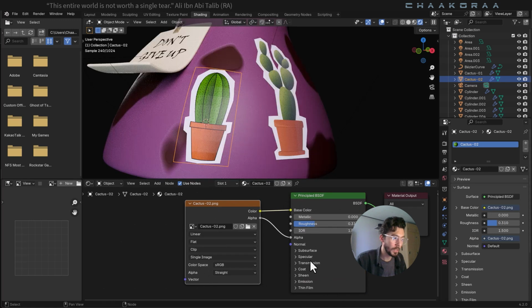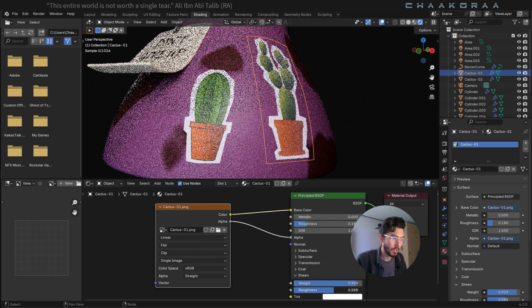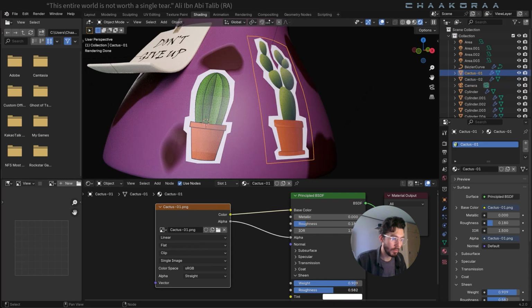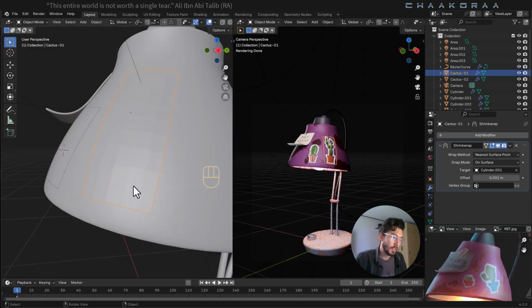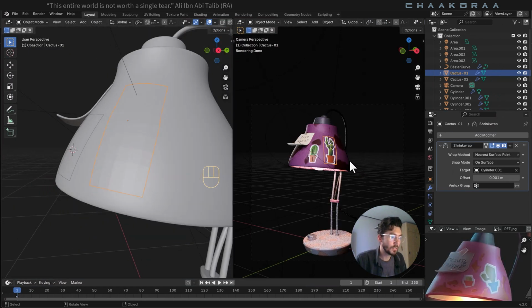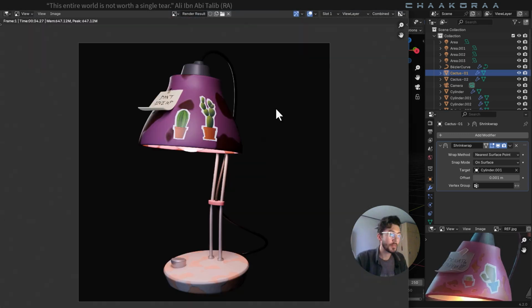Decrease the roughness a bit and come to the sheen and increase the weight and increase the roughness just a little bit. And for this one, I think maybe we need to decrease it. Okay, so I think everything is done. Let's take the render, press F12, or you can just come to the render and render image.